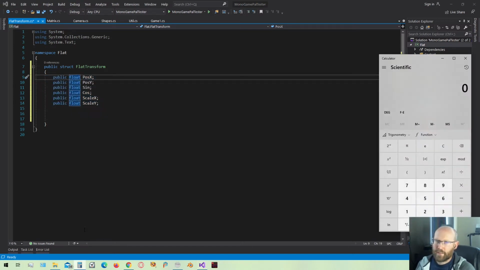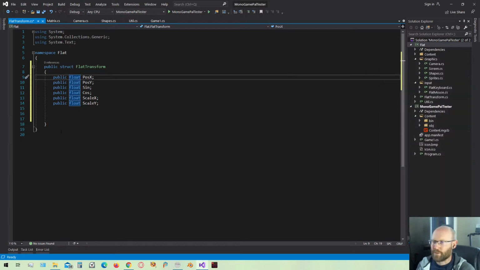If you do the math, 6 times 4 bytes each, we need 24 bytes for this structure, whereas the matrix structure for a 4x4 matrix needs 16 times 4, which is 64 bytes. So 24 divided by 64 is about 37 or 38%, basically a reduction of about 62%. We reduced the memory cost to store the transform data by 62%.